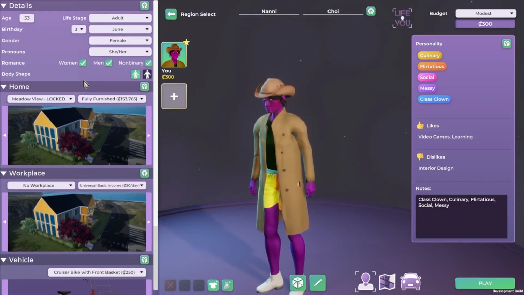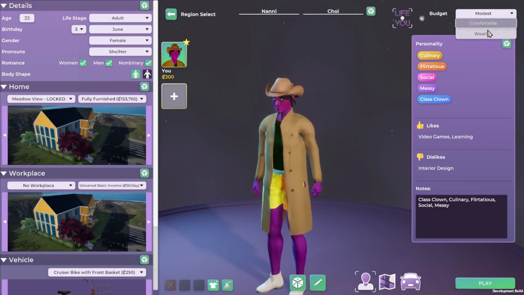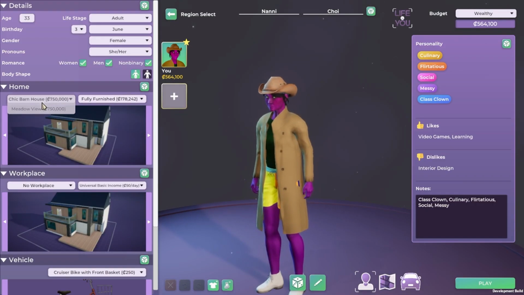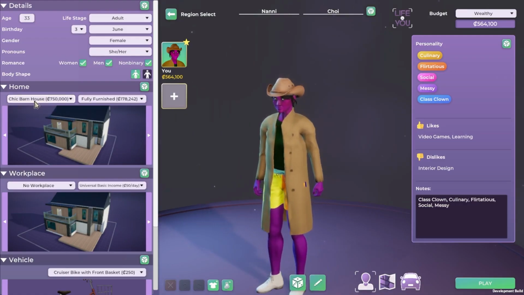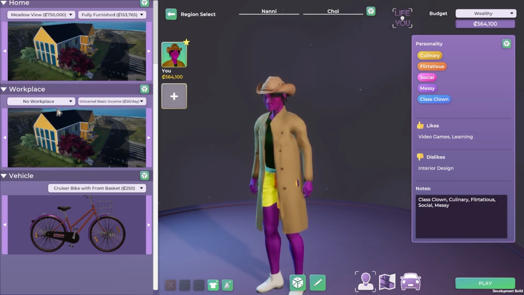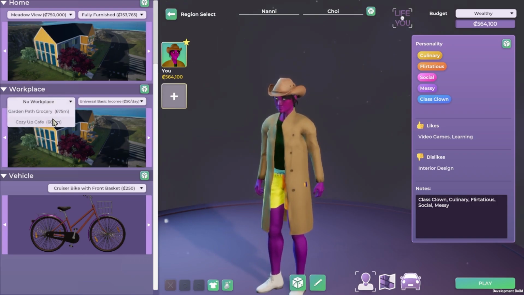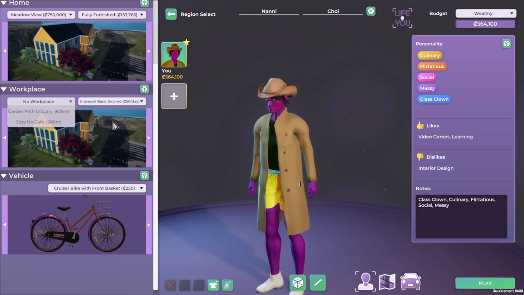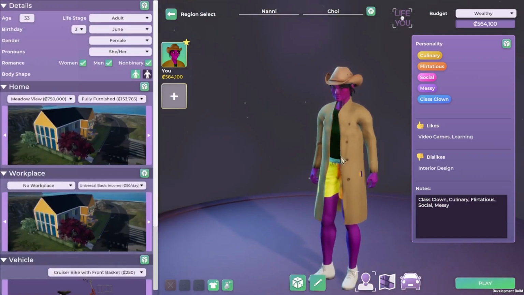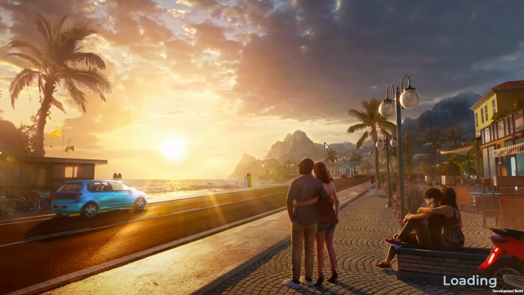And our town won't have any workplaces yet, although let me make sure that I have a wealthy lifestyle. There we go. You notice that my houses were locked, and that's because I didn't have enough money to afford them yet. So we just had to switch to a wealthy lifestyle. When you make your regions, make sure you have some cheap options for players as well as expensive ones. So we do actually have workplaces available because we added a cafe and a grocery. But now we're ready to hit play and actually jump into our world and see how it all looks.